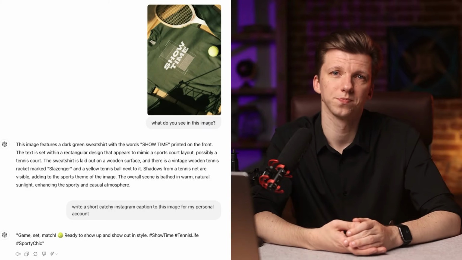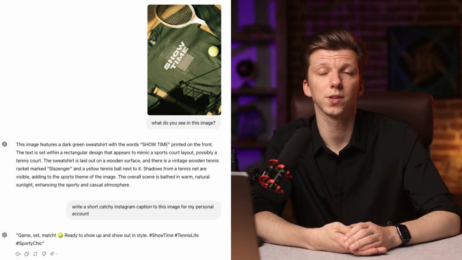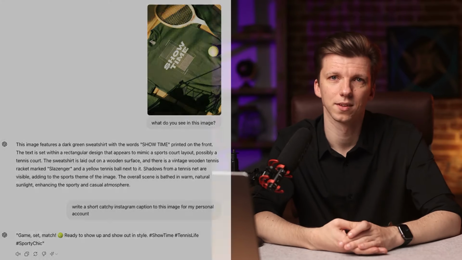One more visual feature is OCR, Optical Character Recognition. When you upload an image, ChatGPT will be able to read and analyze it.